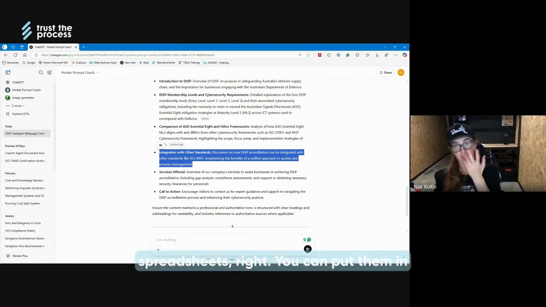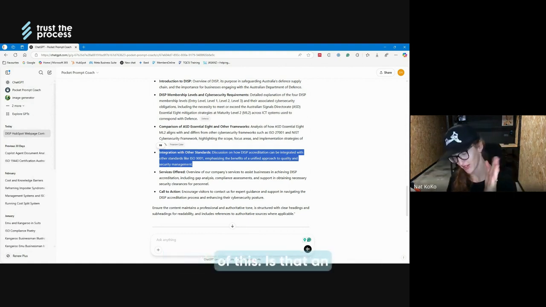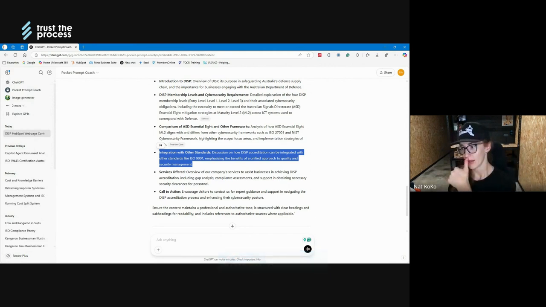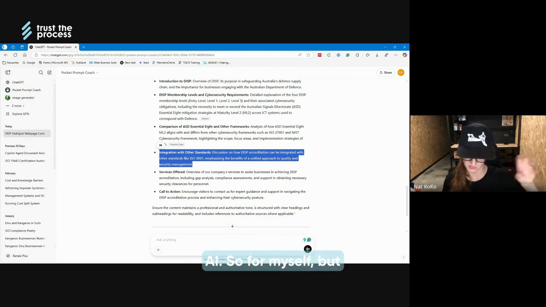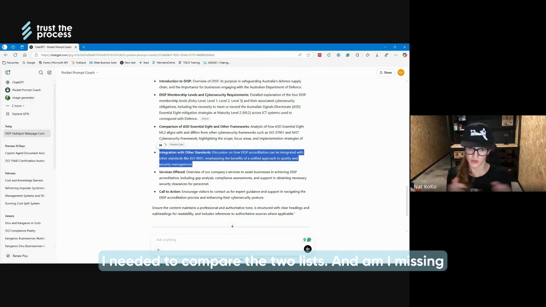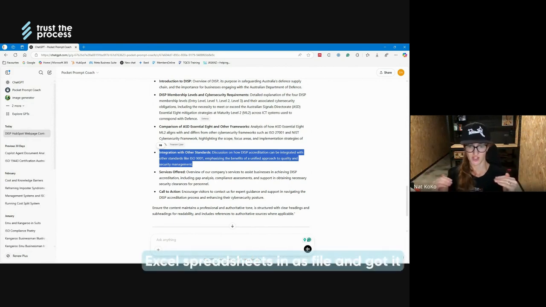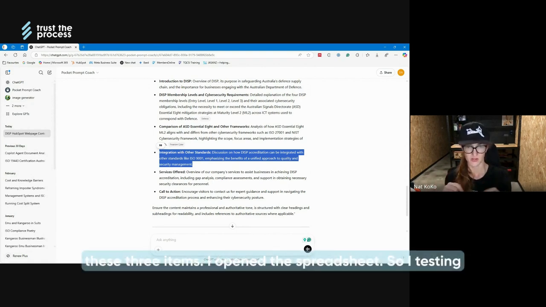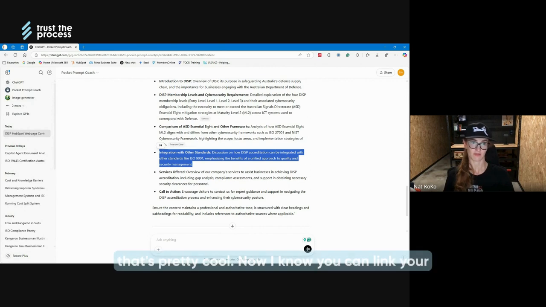And with Excel spreadsheets, you can put them in, depending on the data sensitivity, so let's just be aware of this. As an example, I had 2,000 contacts, and I made sure it was in a secure AI space for myself, but I needed to compare the two lists: am I missing any from the left and the right? So I put both Excel spreadsheets in as a file and got it to compare them for me, and it said, oh, it's missing these 3 items. I opened the spreadsheets just because I was testing it, and it was bang on. I was like, shit, that's pretty cool.